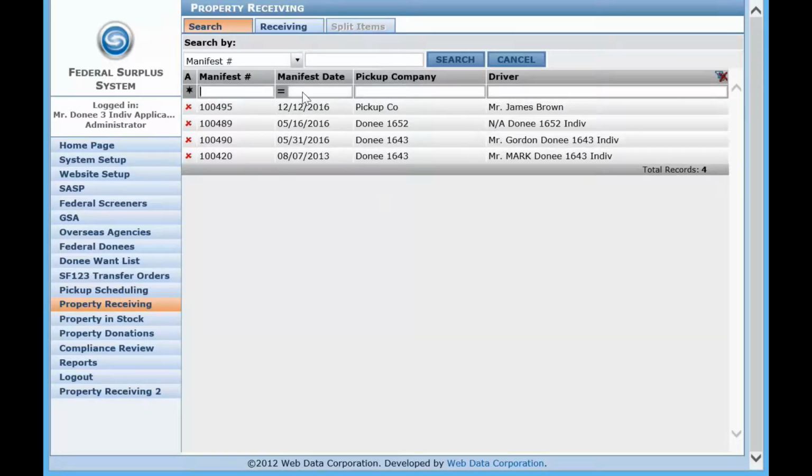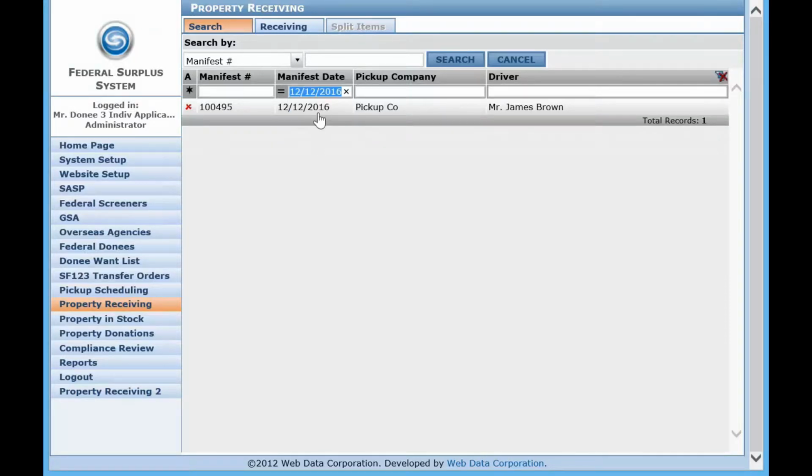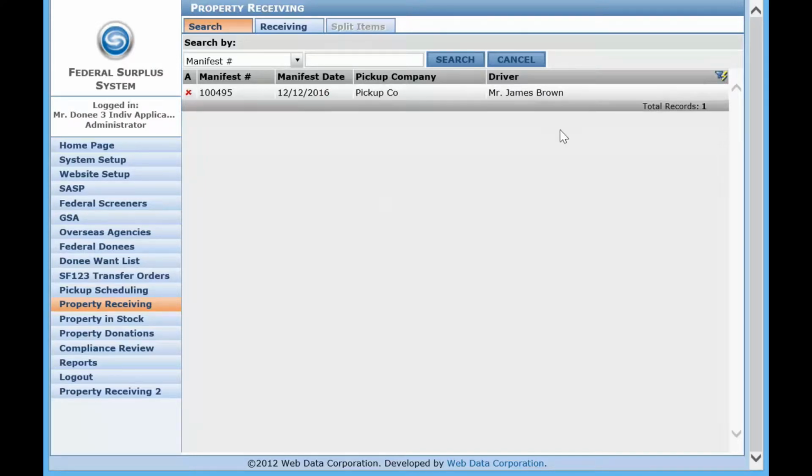And you can also filter. Let's say that we want to filter by today's date, for example, then we can filter that way. So these are just ways that you can easily find the manifest you're looking for. So we're going to go ahead and receive this particular one.